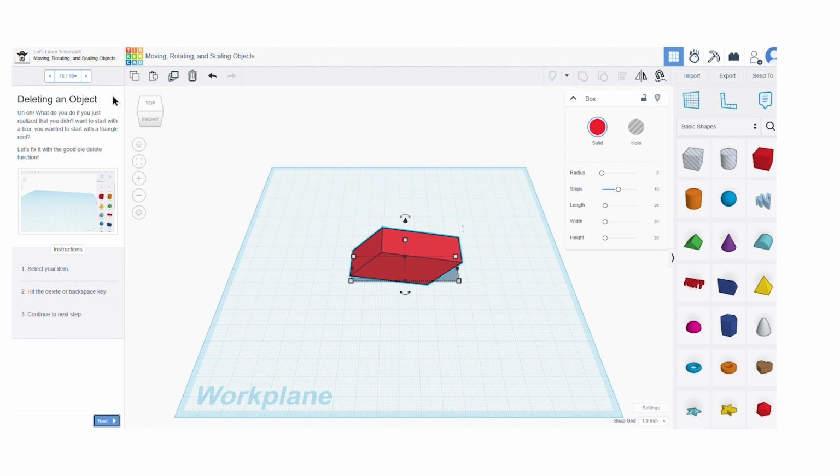Deleting an object. What do you do if you just realized that you didn't want to start with a box? You wanted to start with a triangle roof. Let's fix it with the good old delete function. Select your item, hit the delete or backspace key, and continue to the next step.